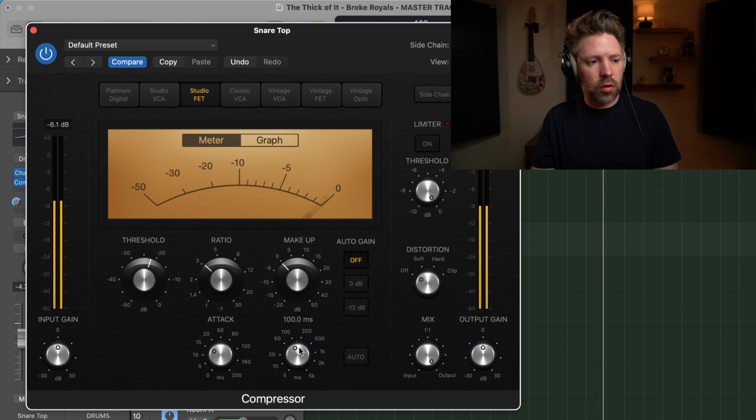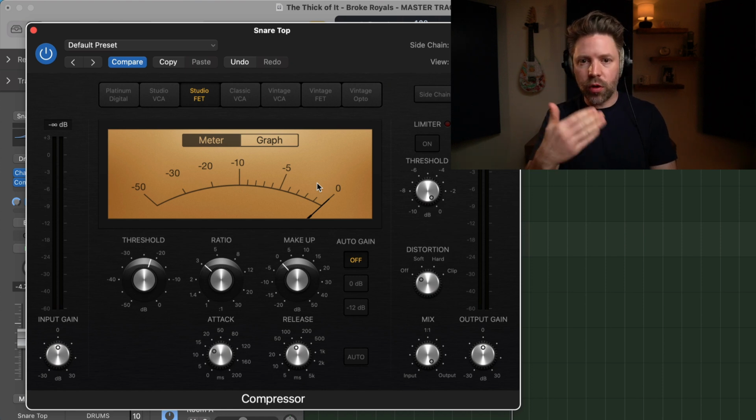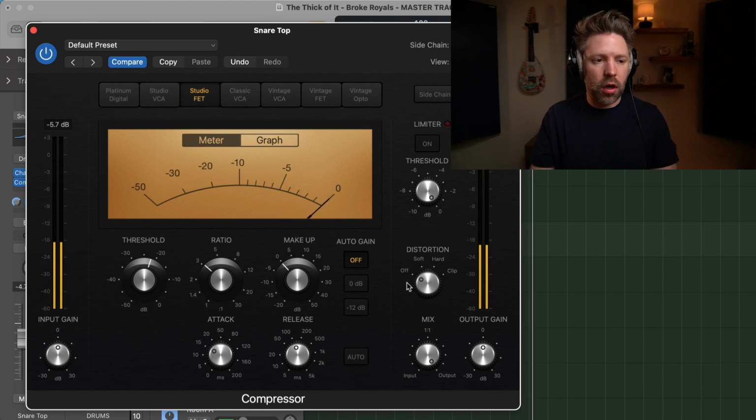Slow down the release a little bit. So what I'm watching is for this meter to kind of fall back in time, like in time with the hits. So that's what I'm going for there. And then dial in a little bit of the distortion here.